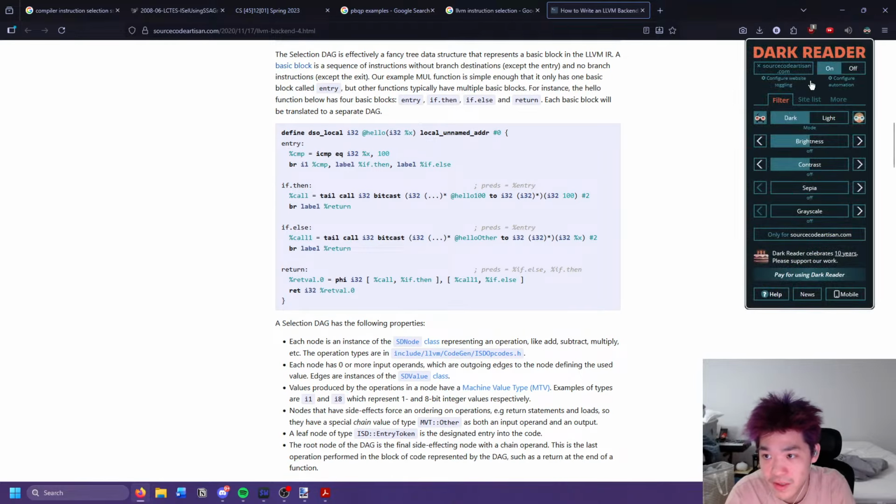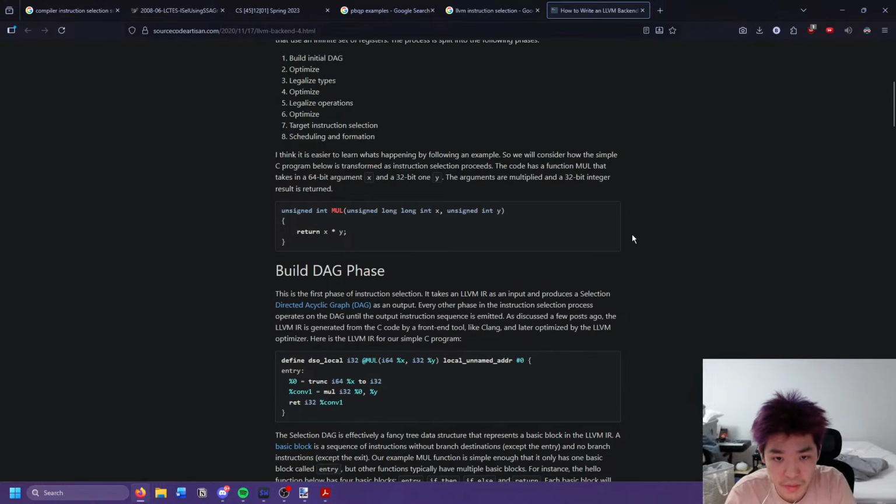Okay, also, I'm going to turn Dark Reader on. Sorry about that one. There we go. Much more readable.